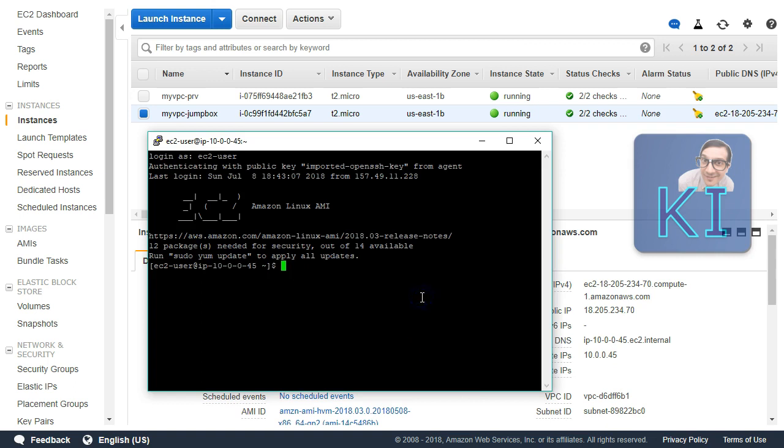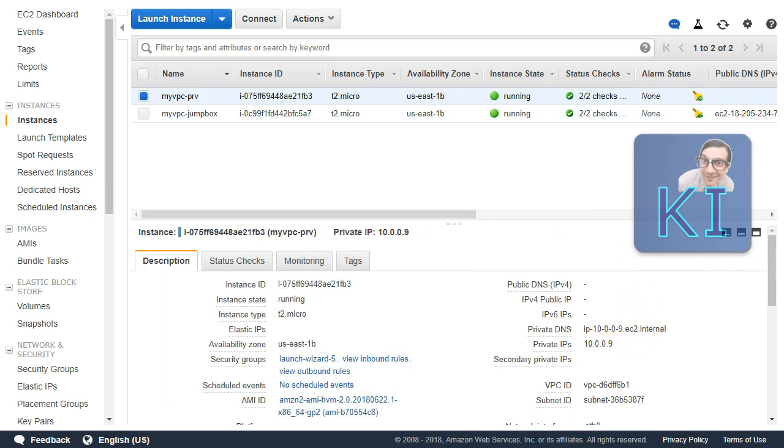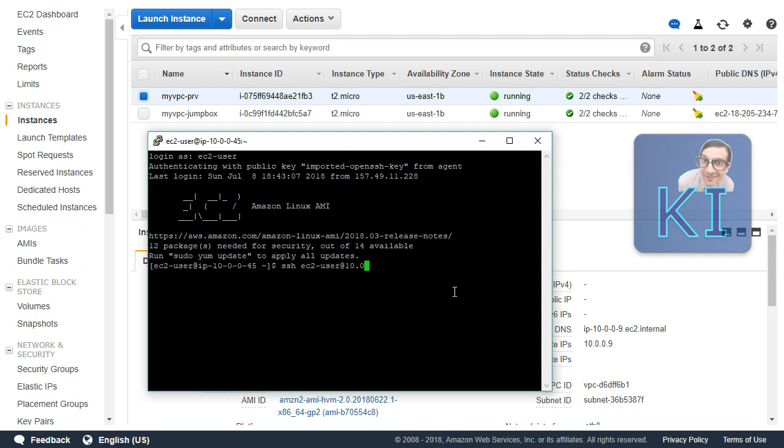Now from here, if I want to connect to the private instance, all I need to do is ssh ec2-user, which is the username, at the rate, and I need to put the private IP of the private machine. So let me pick this, 10.0.0.9, and I need to just say enter.